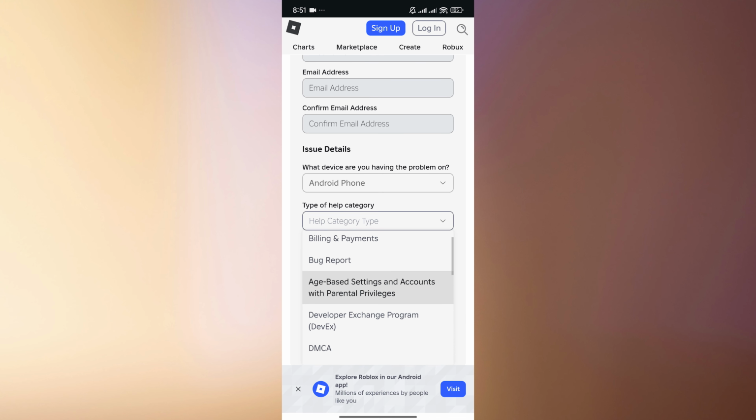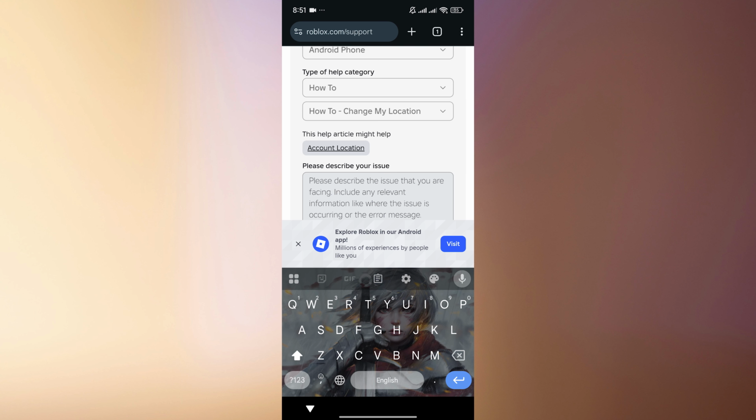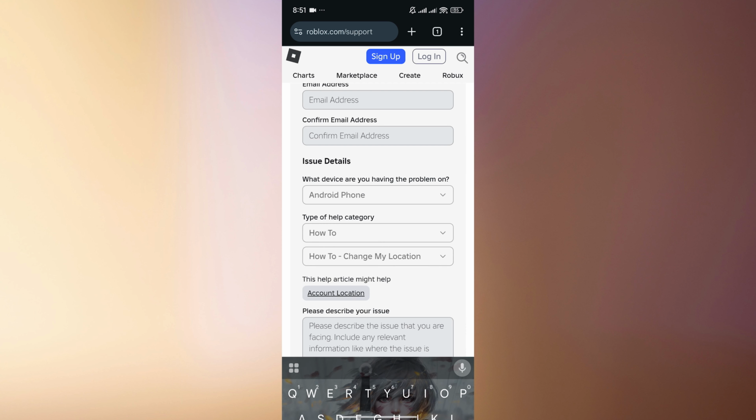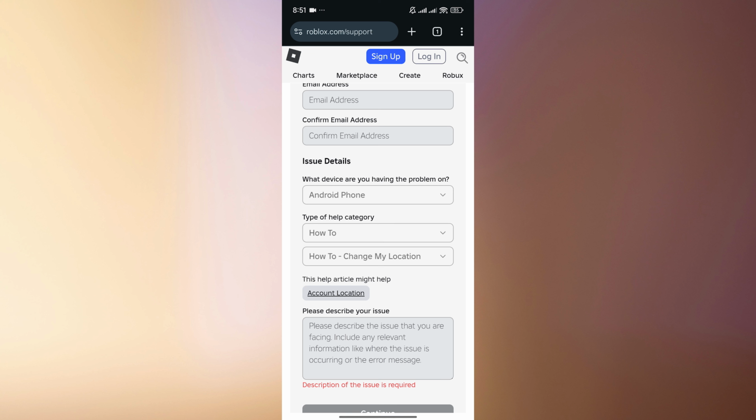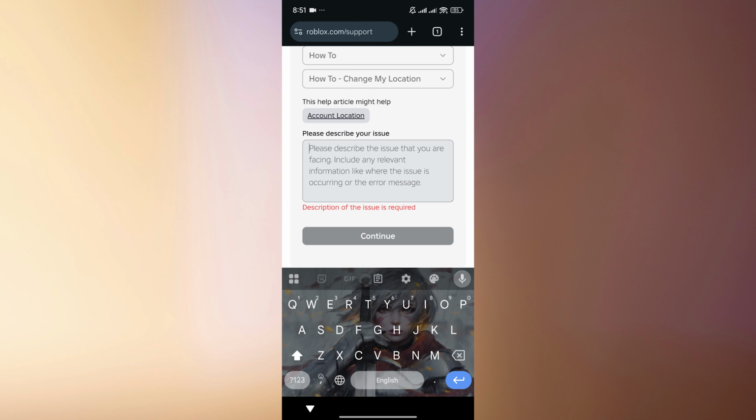For this one you go to how to, then how to change my location. Now you just need to explain your problem. You have to mention why you can't use chat, and of course you need to have proper evidence, a proper description and explanation as to why that might be.